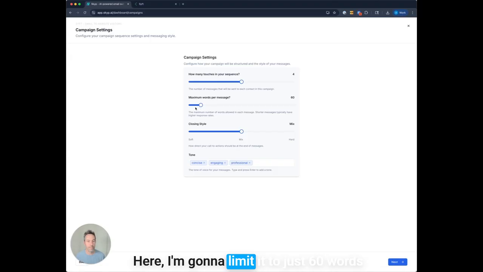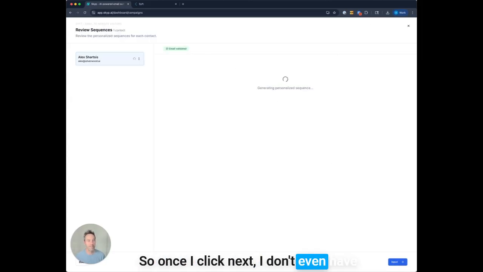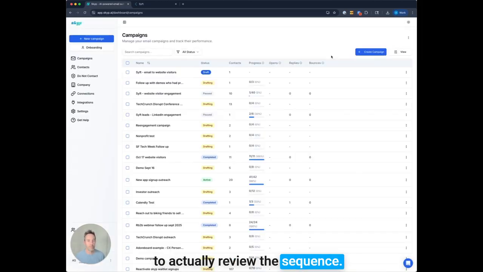Here, I'm going to limit it to just 60 words because there's not a whole lot to say. They were on the website. This email is going to get to them within minutes of that visit. So I don't want it to be complicated or difficult. I want them to just be on their phone or on their desktop and click a Calendly link to book a meeting. So once I click next, I don't even have to actually review the sequence.